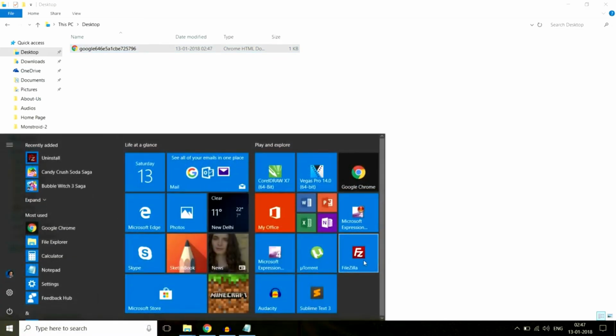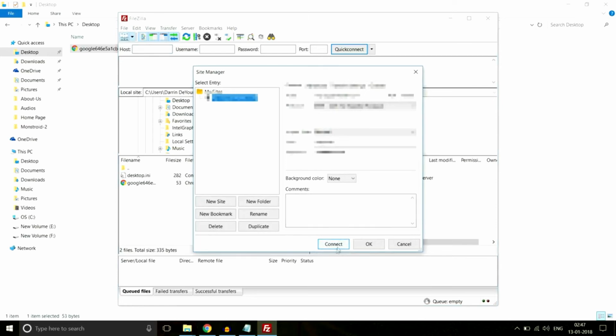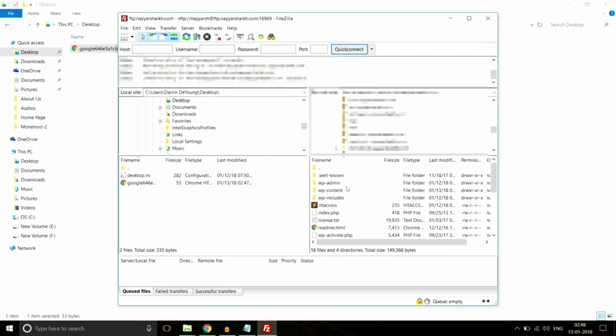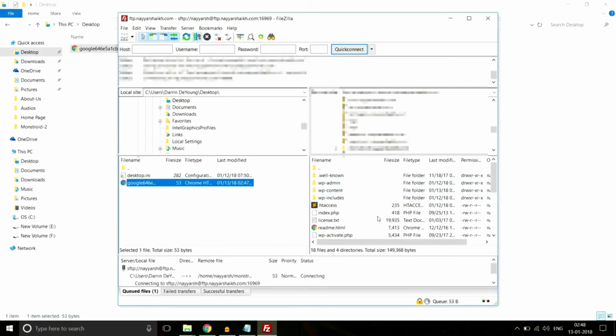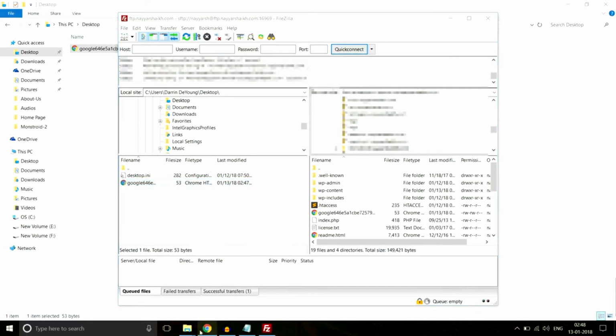After that you can open FileZilla, the FileZilla client. Now you'll have to go to that website. For example, over here you'll see monstroid.nayashik.com. This is the one. Open this. So we have monstroid.nayashik.com, and this is the file which we just copied on our desktop. You just have to drag this file into your website folder. Fine. Okay, so it is finished. You can just cut this.